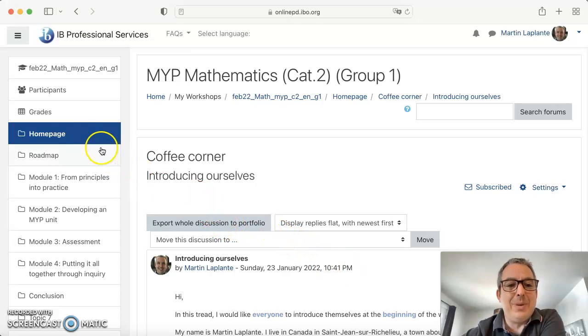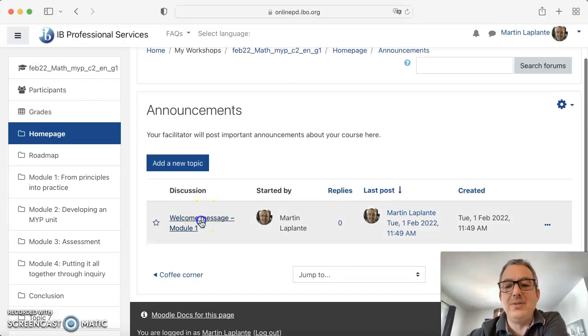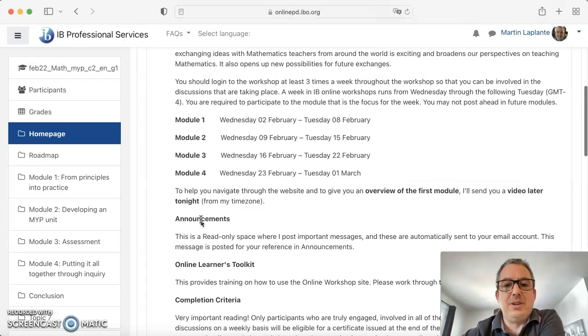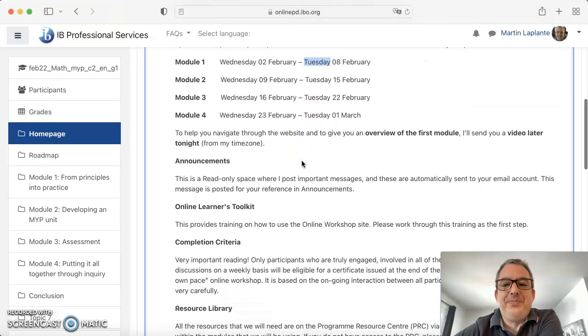Now, going back to the homepage. There is also the announcement here that you can access. This is the announcement, the message that I will send you. So you'll see the message that you have received if you click on it. And once again, we try to keep up the pace, 1 module per week. Of course, everyone in Asia, if you end your module on the Wednesday, I don't mind, because for me it's basically still Tuesday because of the time zones.